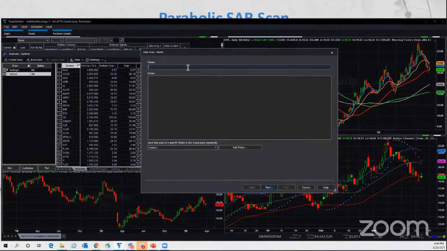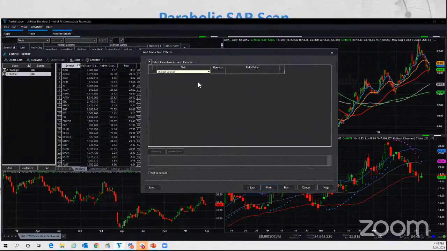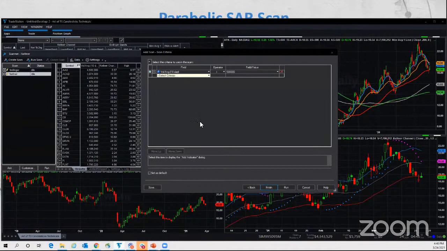So anyway, I'm going to go on to the next one and get this running so we can move on. The next one is going to be parabolic SAR. I'm going to go to next. All stocks. Volume average 10 day greater than 500,000. Now, the other nice thing is you can add things like market cap if you want. All right. Now I'm going to go to the indicator. This one's a little bit more complicated because parabolic SAR has more data coming out of it, and we have to make sure we select the right things.